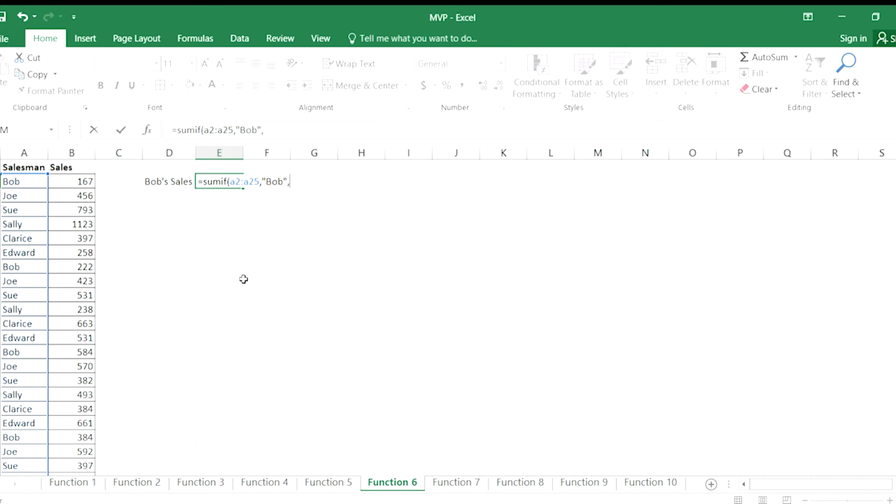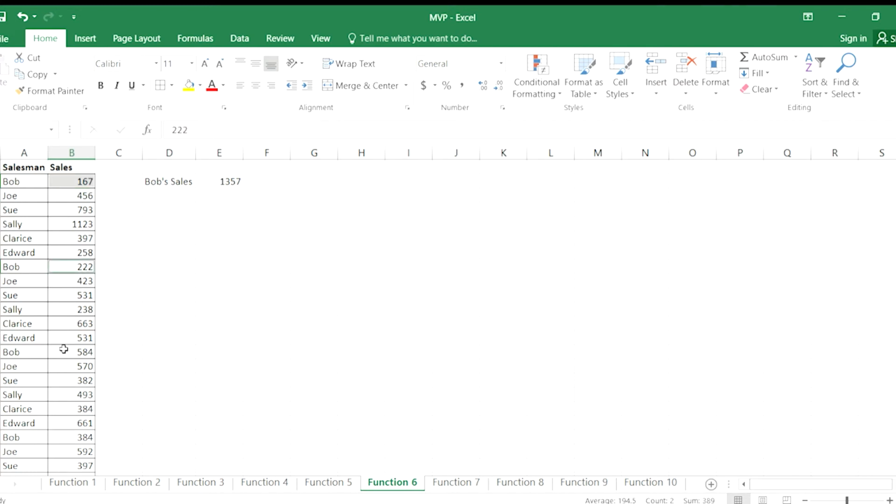Now, do a comma, and then we do the sum range. So this is the range of numbers that you would add together. So if it matches the criteria, do you add it together? And so we type in B2 colon B25. Oops, 25. And then once we've done that, we press enter, and it gives us 1357, which if we go through here and we highlight all of the ones from Bob, I believe we will find that that number is correct. Yes, you see I highlighted all 4 of those, and I get the sum is 1357.